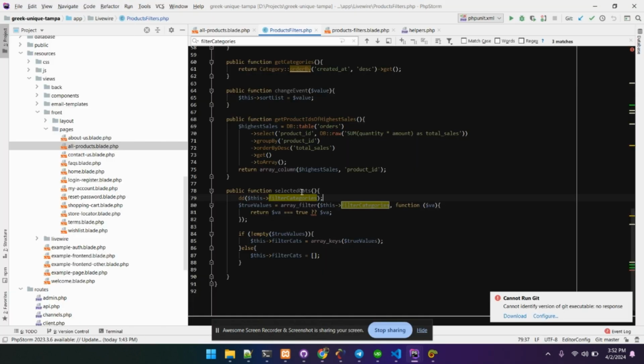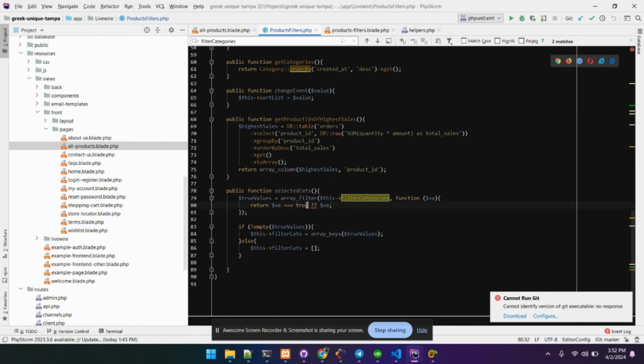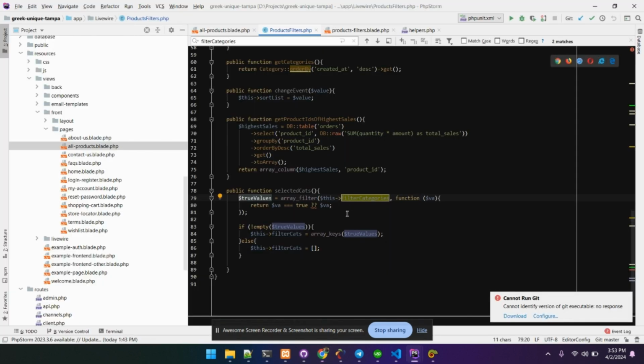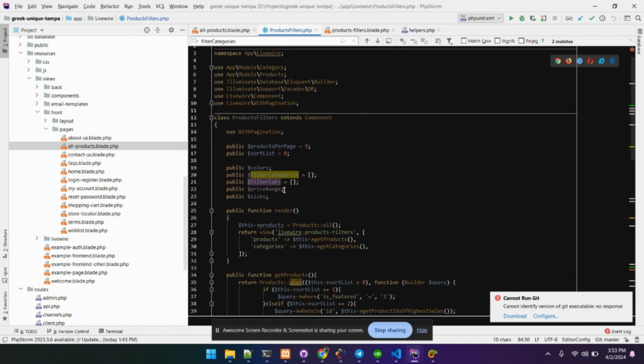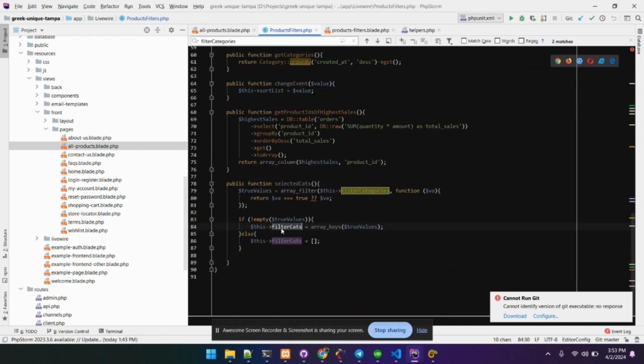That is the reason I have put the check here, that if the value is coming true, you have to filter those values as true values, and then you have to get the keys. As you can see, we only need keys for the categories, because we have to categorize the products based on the category ID. So I get the keys and put them in another array. I have defined another array to hold the true values only.